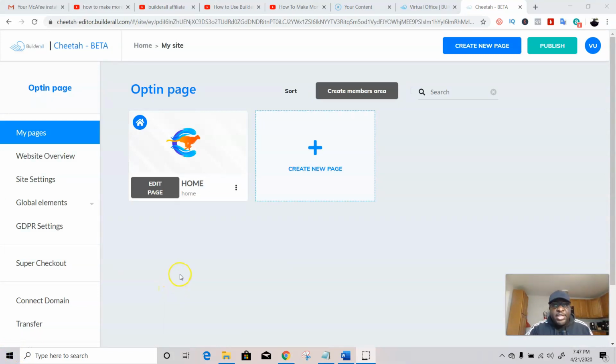So this is the next page where it brought me down to where I'll have to start working. Remember, this is the title I chose. I said the opt-in page. So it brought me here. Now I'm going to click on this edit page so I can start building or start creating my funnel.